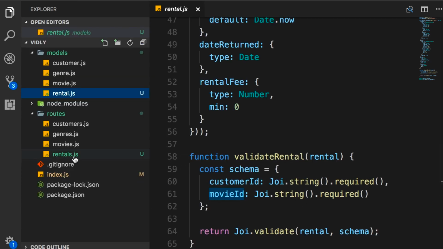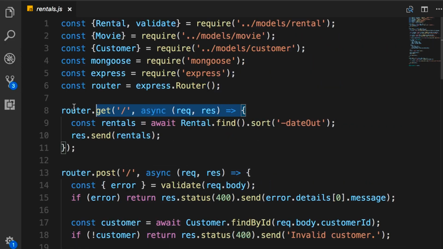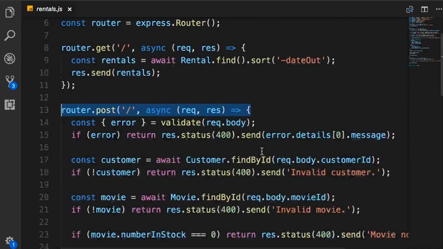So here we have rentals.js. We have an endpoint to get the list of rentals. Very simple, just like before, except that here I'm sorting by date out in a descending order. That's why we have this minus here. Now let's take a look at our other route for creating a new rental.